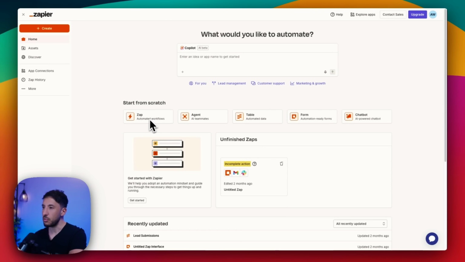It says start from scratch. There's Zap, agent, table, form, chatbot. We're going to actually focus on agent because obviously we're going to build the AI agent here. So I'm going to click on agent here.